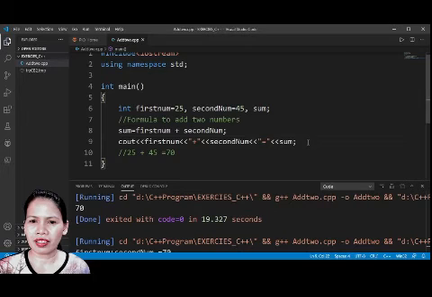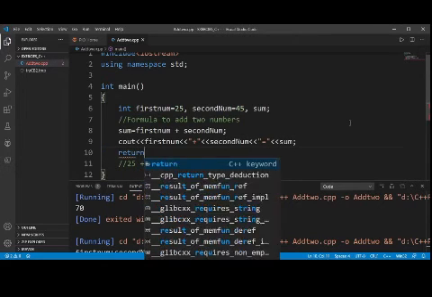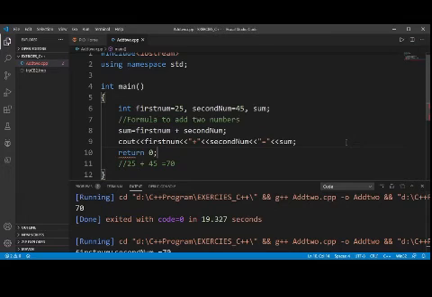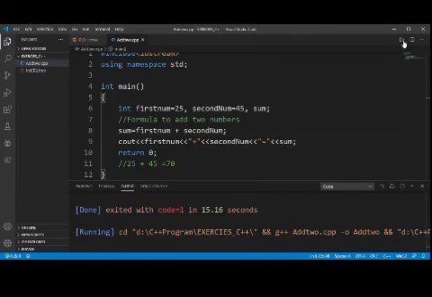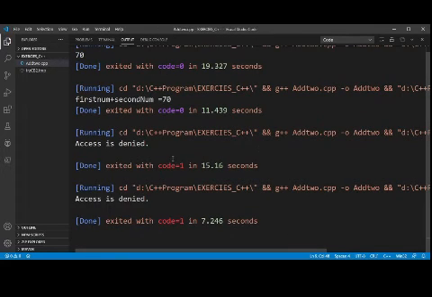Should we put the end line here? Let's try. No, not yet. So we're going to put here return 0. Does it work? Let's try this one first. Return 0. Whether it's still the same. It has no effect. Let's see if there's a result. Oh, it's still access is denied. So it compiled the program in 7.2 seconds only.